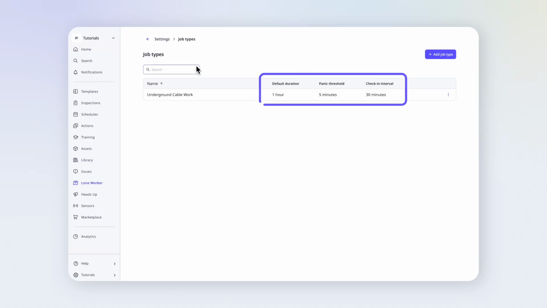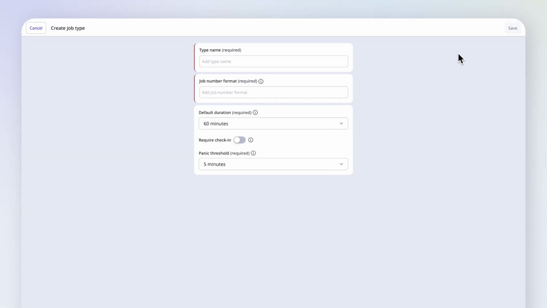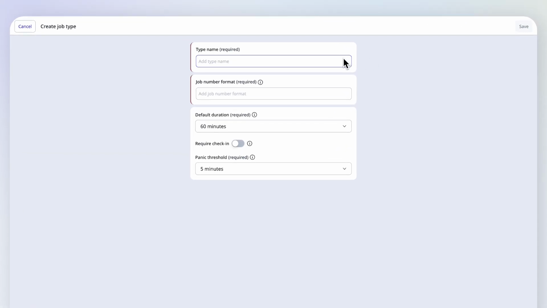We'll set the job duration, panic threshold, and check-in requirements based on the level of risk. Click Add Job Type to get started. For this example, I'll create a tower climb job type for my team of field technicians to use. Then add a custom prefix for job numbers.